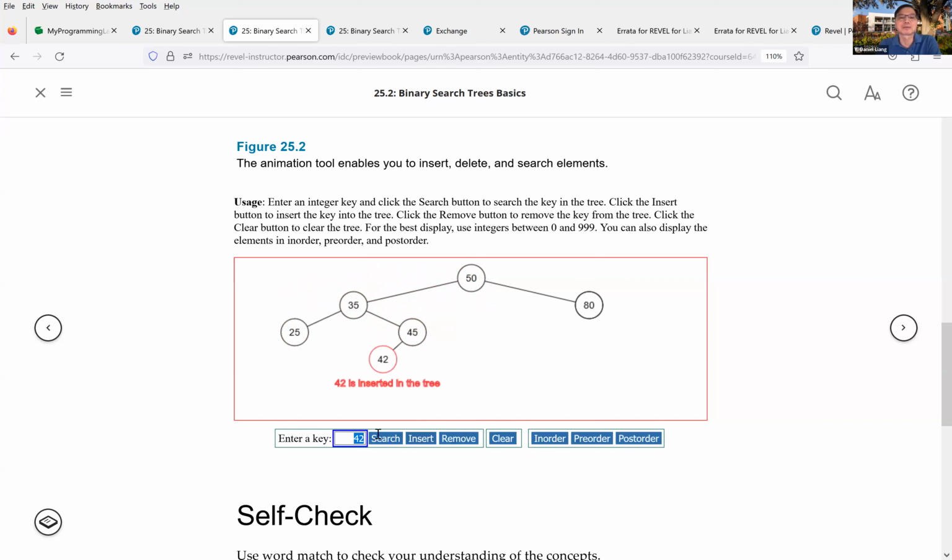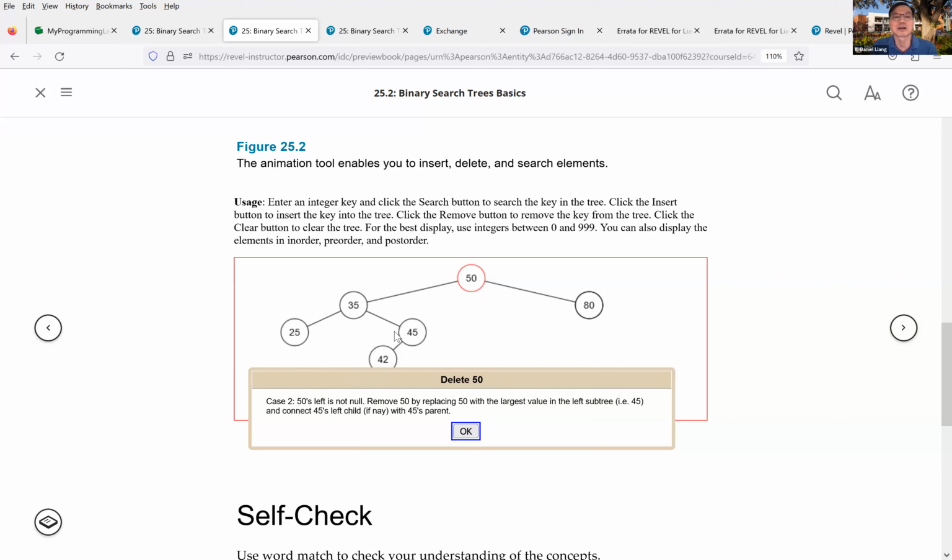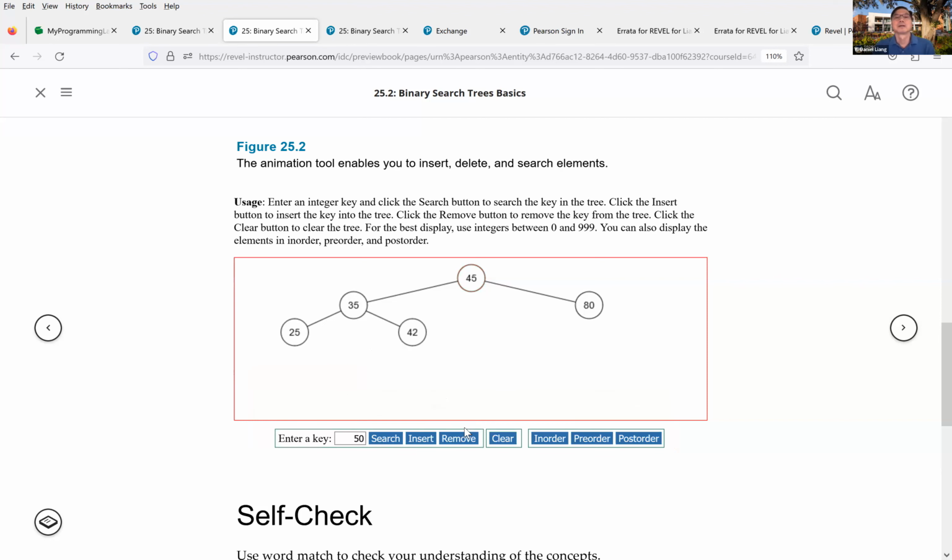So here is case 2. 50's left is not null, and we remove 50 by replacing 50 with the largest value in the left subtree. So that is this here, 45. And connect 45's left child, if any, with 45's parent. So this is the one here: 42, the left child, with 45's parent, which is 35. That's it.